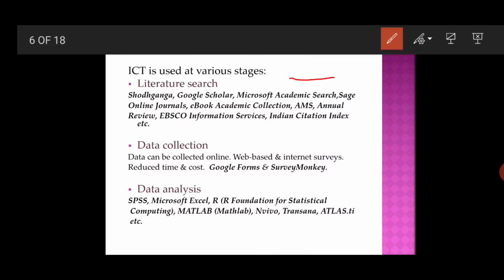Next, we have data collection. Data can be collected online with the help of web-based and internet surveys. And because data collection can be done online, time, cost, and energy are drastically reduced. Google Forms and SurveyMonkey are some of the tools for data collection.